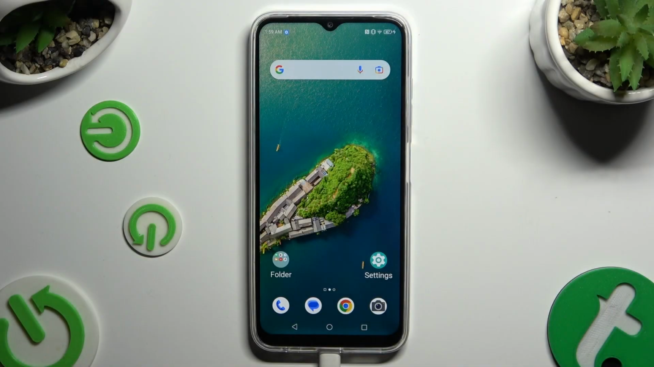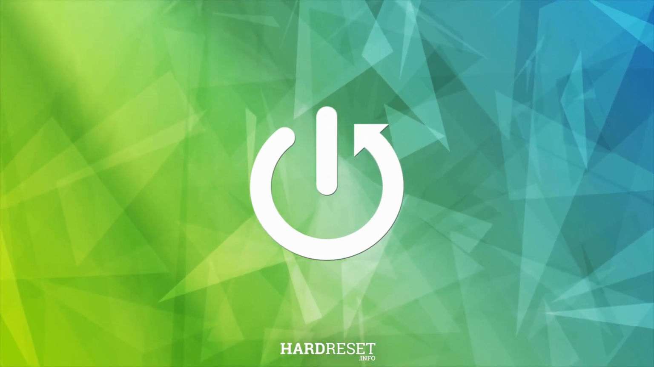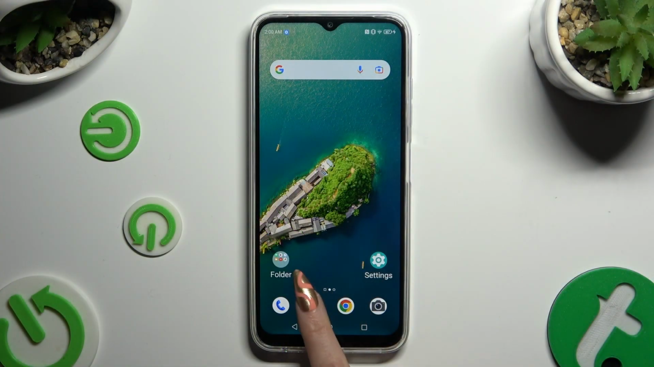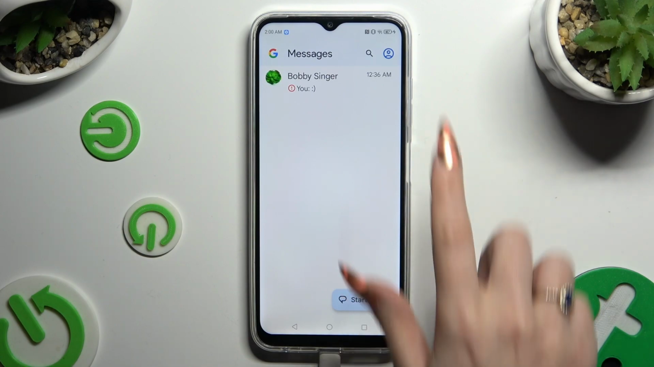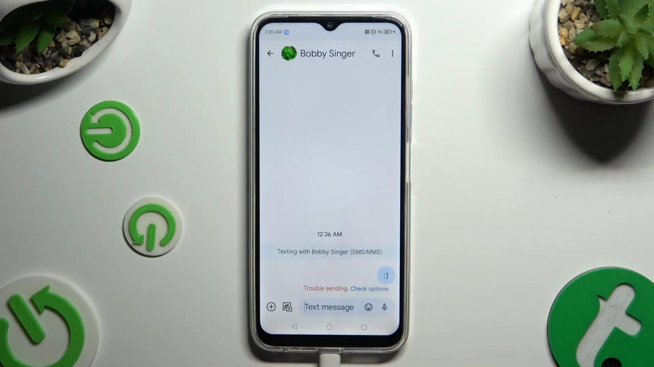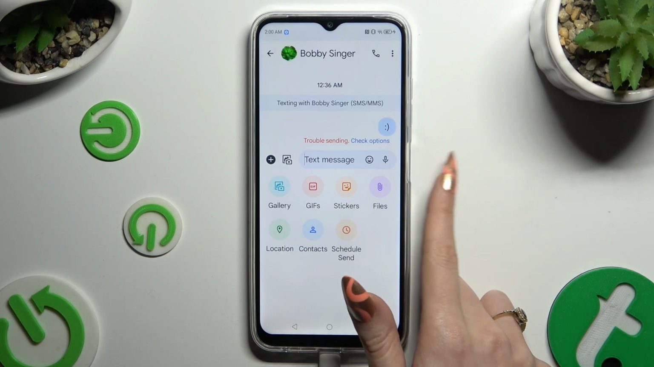In front of me is ZTE Blade V50, and today I would like to show you how you can add audio or video file to text message. Begin by opening messages and selecting or creating a chat. Following that, hit this plus at the bottom left corner. And to add an audio file, select Files.